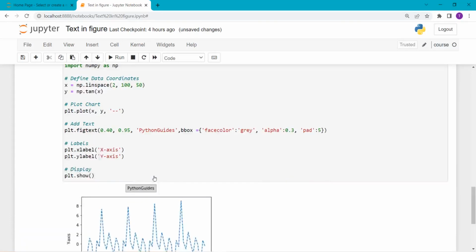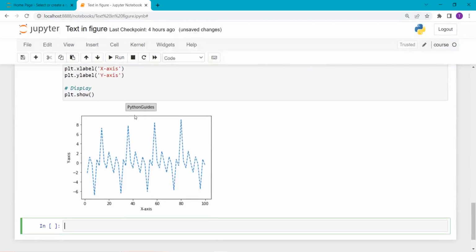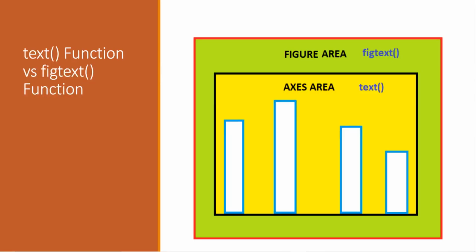Now I execute this code and you can see that it adds text outside the axis part, and it adds a box around the text in gray color. So with this we have learned to add text inside the figure, and in the next module we will learn the text functions.